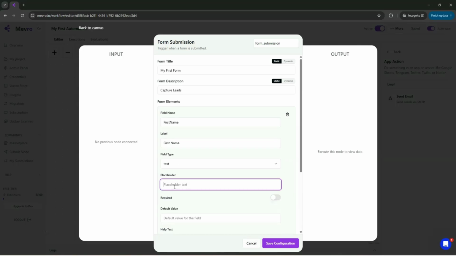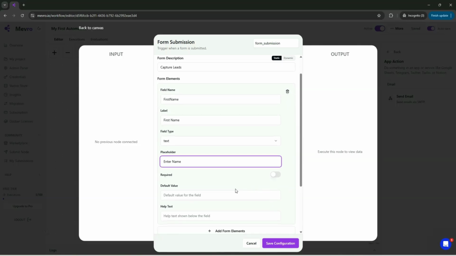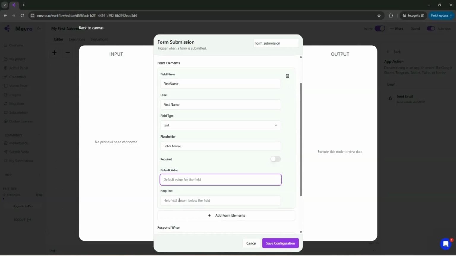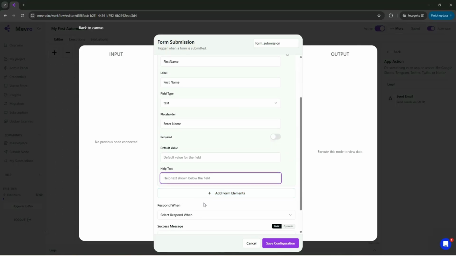For the placeholder, you can give anything like enter name, and the field can be required or not required. It's up to you. If it's required, you can enable this toggle. It will force the user to enter the first name before submitting the form. You can place a default value as well, like John or Ken. And if you want, you can give help text here to describe to the user what this field is for and its purpose. You can add more fields, but for now I'm not adding any, to keep it simple.